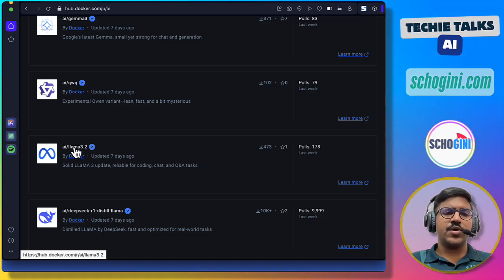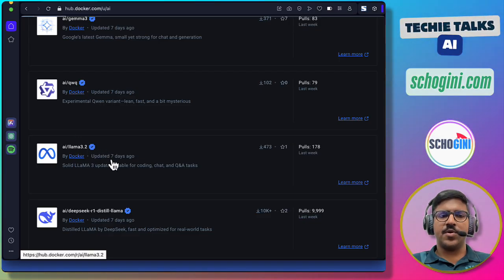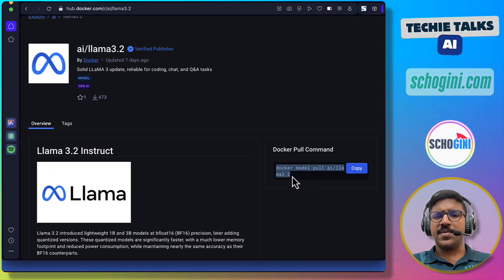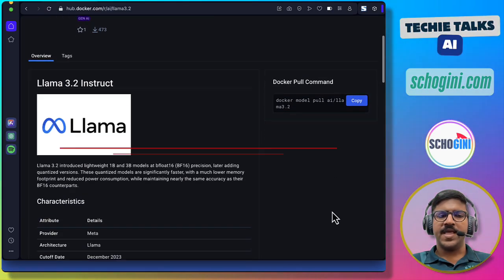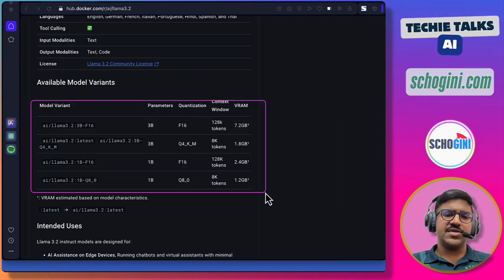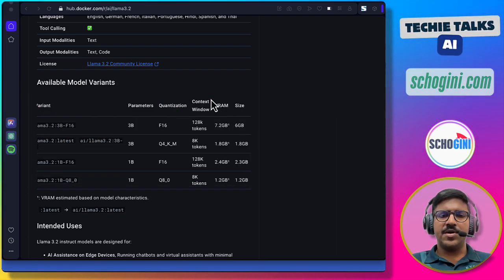The first thing in order to make use of a model is to pull the model, like how you do with a Docker image. First, let's look at this particular model details page, which is the Llama 3.2 model. Here it provides you with the pull command, using which you can pull this particular model. If you scroll down, you will also see the different model variants available, along with the virtual RAM requirement and the size of those variants.